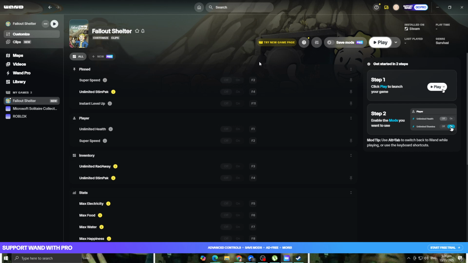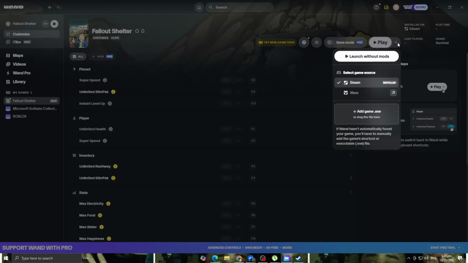On our Fallout Shelter game right here, because it detects it, so we can click on play. But what if it didn't detect it? So we need to add the game exe.